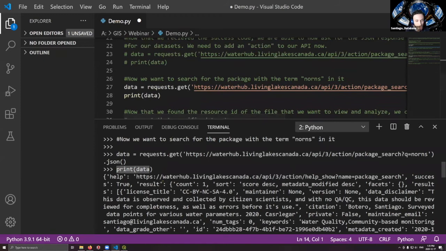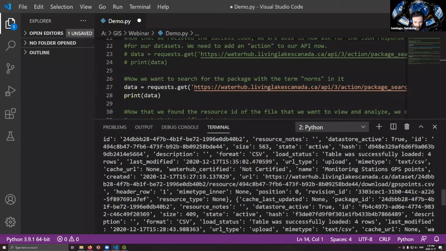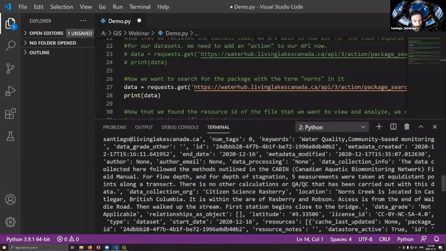Right here we see the same help response that we got from before. Success true, and then our result count 1, because there's only one data set with Norns in its name. That's great. Same kind of sorting that happened from before, no extra facets, and then our results. And within our results, we see again all of the metadata, like our license title, who maintains it, the version, data disclosures, like I did. And so here you have all that I wrote for the disclosures of the data, excuse me. The citation, there's my name, who surveyed it, where it is.